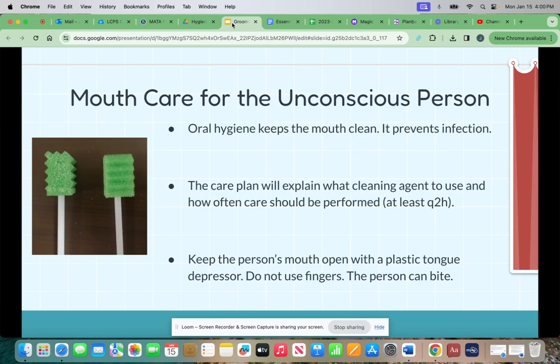When performing mouth care, keep the person's mouth open with a plastic tongue depressor. Do not use your fingers because the person can bite you.